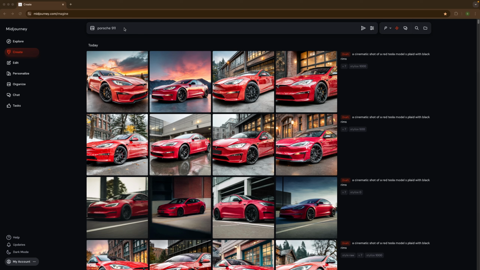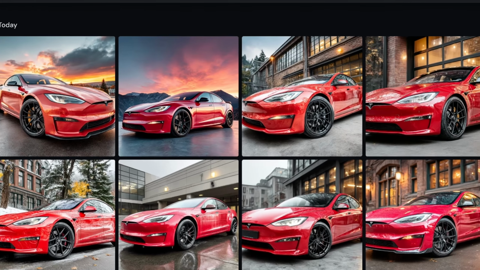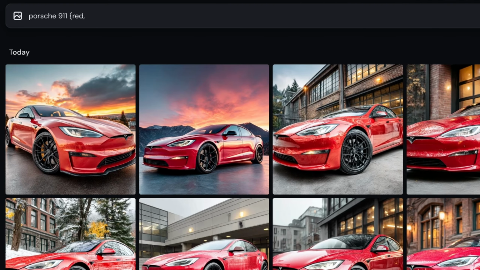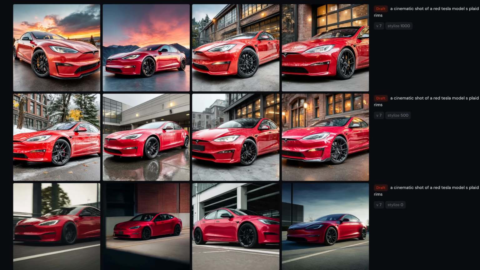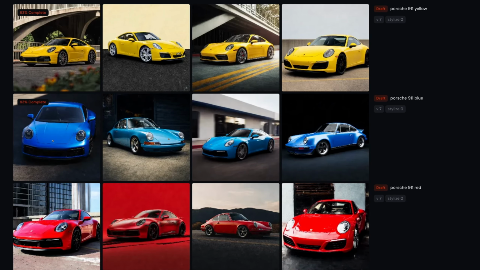So for example, we can create multiple versions of a Porsche 911 utilizing permutations. We can say we want a red, blue, and yellow one. Press enter. And look how much faster these images load. And you'll notice the draft tag right by the prompt. That's how you know these are in draft mode.